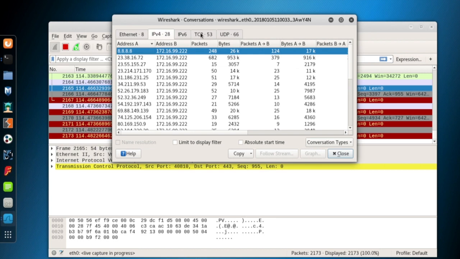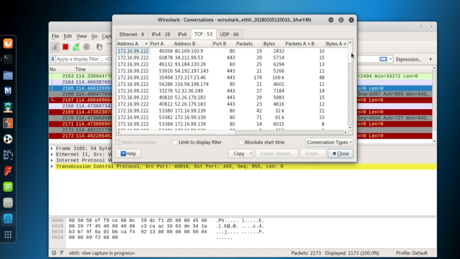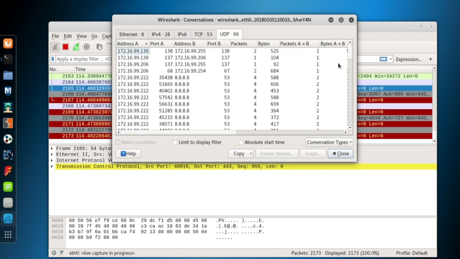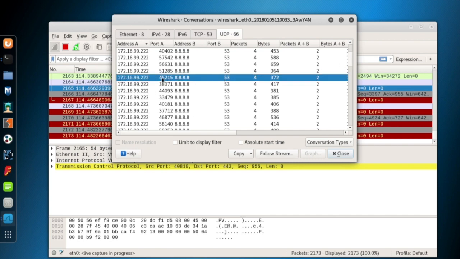In the TCP tab, we can see TCP packets grouped by the addresses and this time by ports as well, because a system may have different interactions with any other system. For example, Kali may have HTTP traffic through port 80, and at the same time, it may have an SSH connection through port 22 as well. Same as TCP, packets are grouped by IPs and ports in the UDP tab.